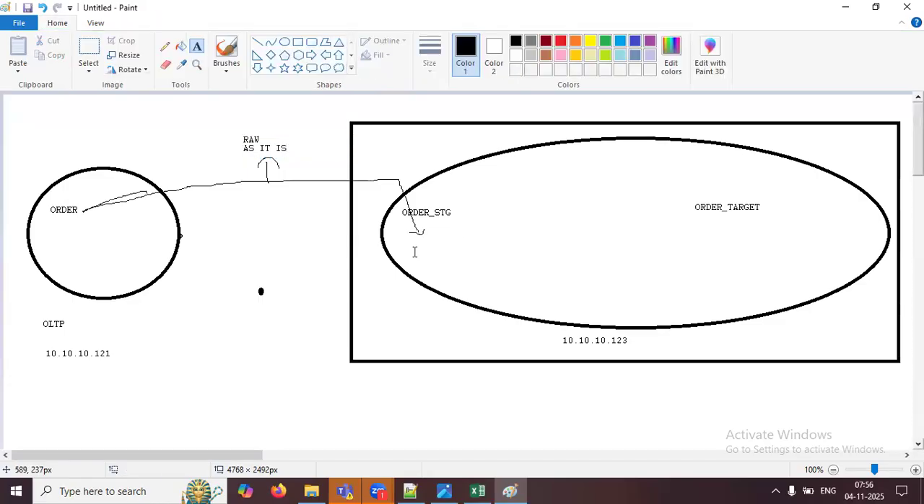Whatever is in the source, we'll keep in staging. Because of this, what will happen, Arjun? When I'm going through the network from this one to this one, I'm just taking and dumping it here. I am not doing any validations or transformations. Because of that, the load will be faster.